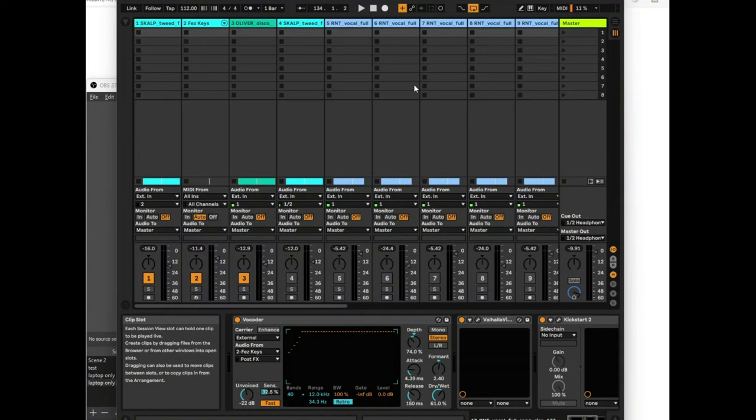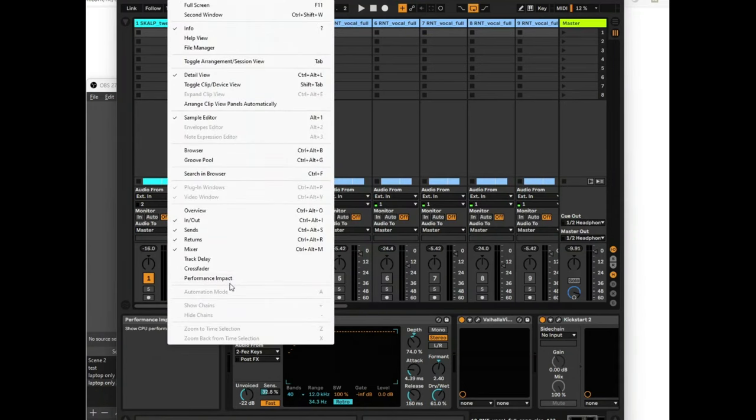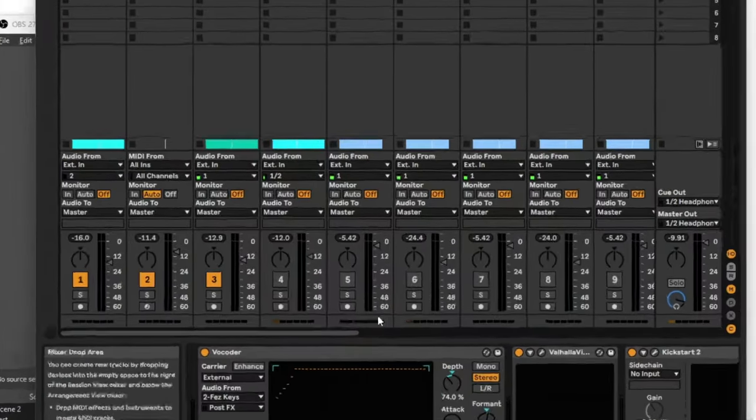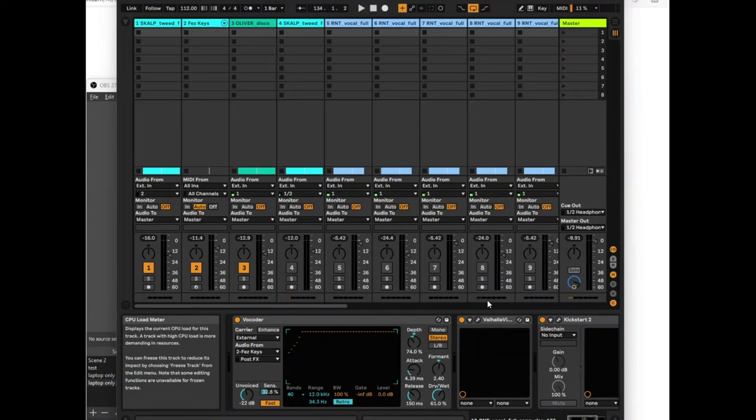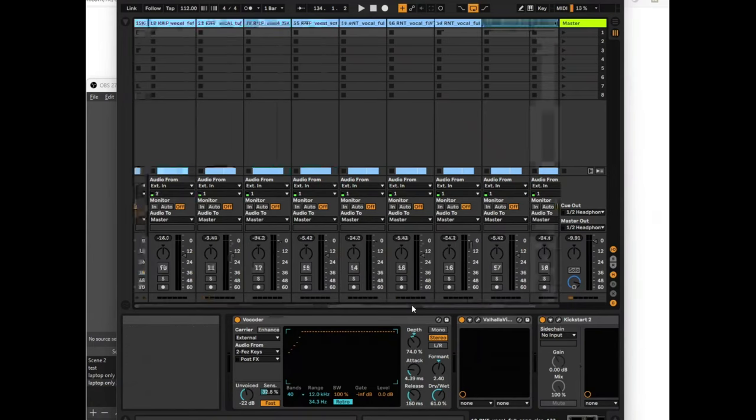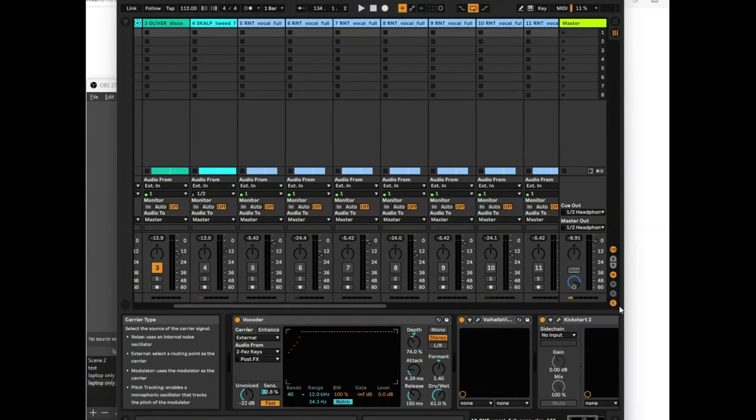So now if you move to session mode and you select view, you click performance impact. You can see the performance impact against every track. And as I said before, even though I'm not playing anything, the CPU is triggered on some of these tracks. And then you can see it also on the master.